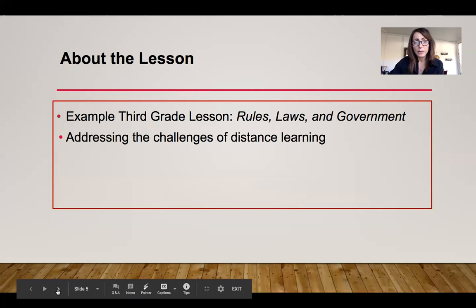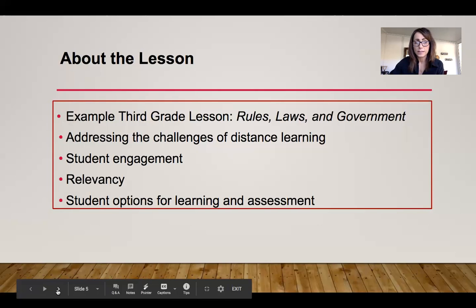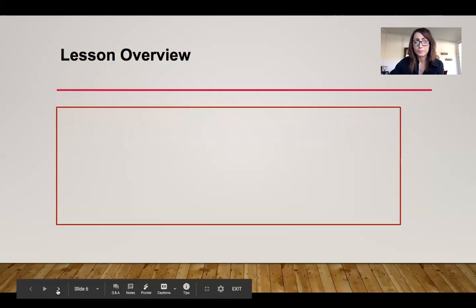Throughout the lesson, we tried to address the challenges of distance learning, and we all have been doing this since March. So we know that student engagement is a challenge, and keeping students interested and learning. We're hoping that the strategies and format that we're using helps address many of those challenges. Student engagement, as I mentioned, and relevancy, making sure that what we're studying is connected to their lives and important to our students. There's also plenty of options for student learning and assessment along the way.